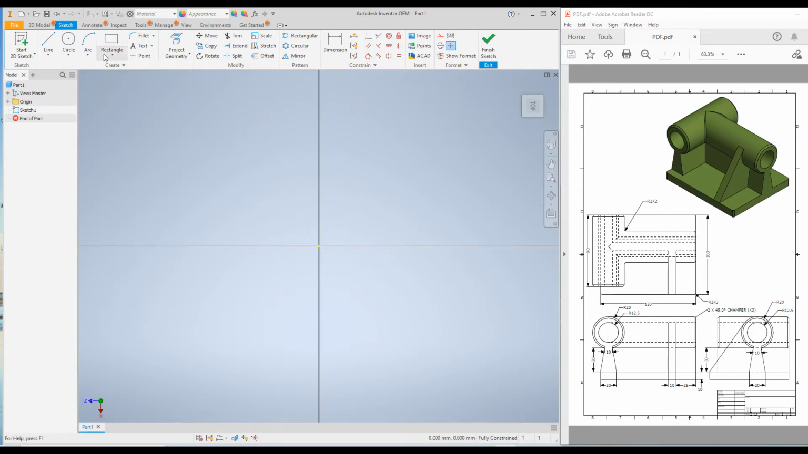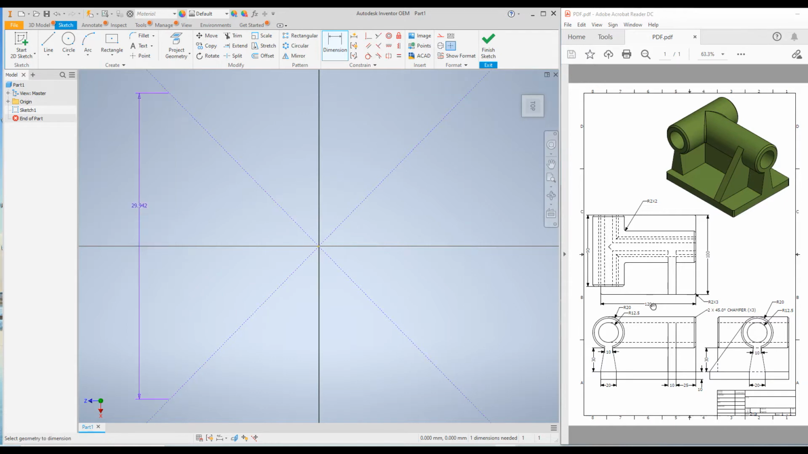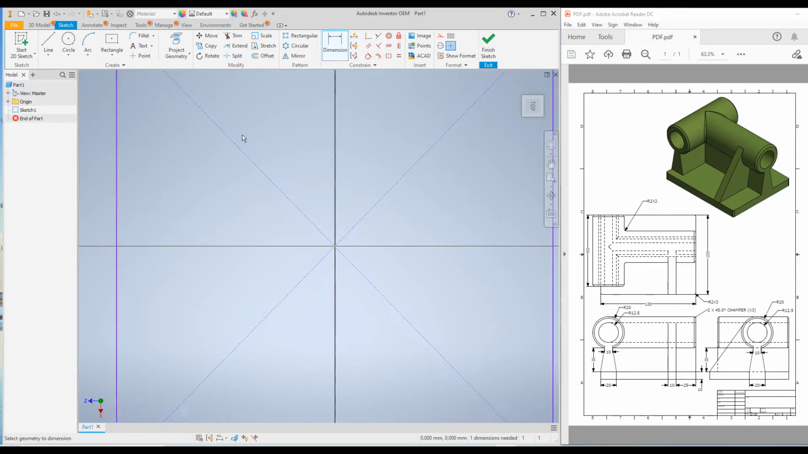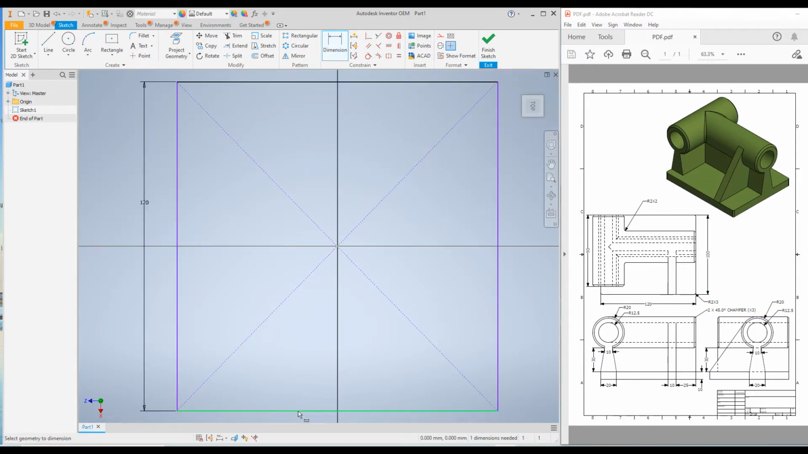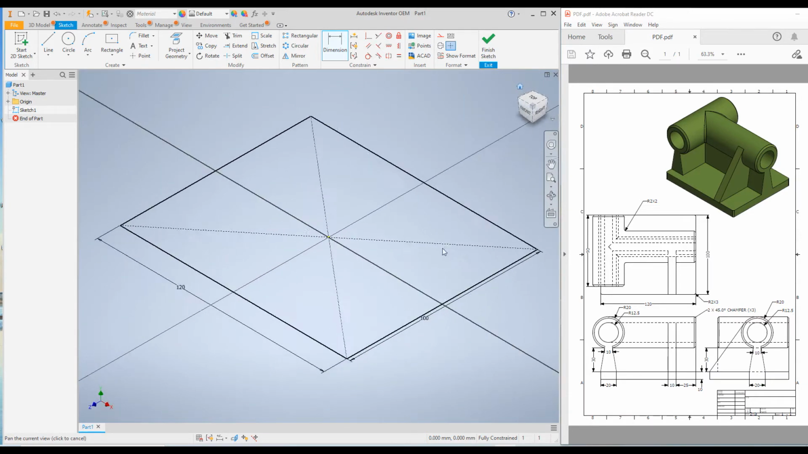Begin with the center rectangle and draw a rectangle. Put some dimensions on, right click, select general dimensions. Make this dimension 120 millimeter. Double click middle mouse button to zoom all in, and make this dimension 100 millimeters. Click OK. Go to home view.